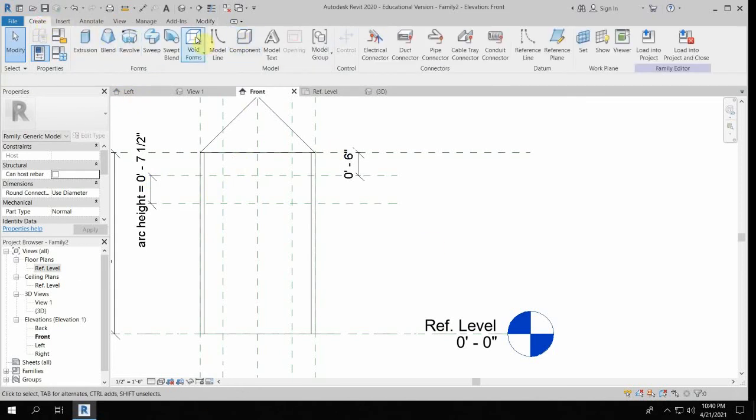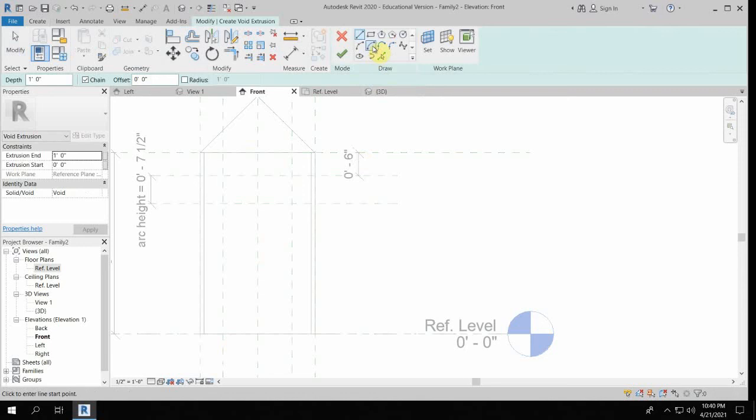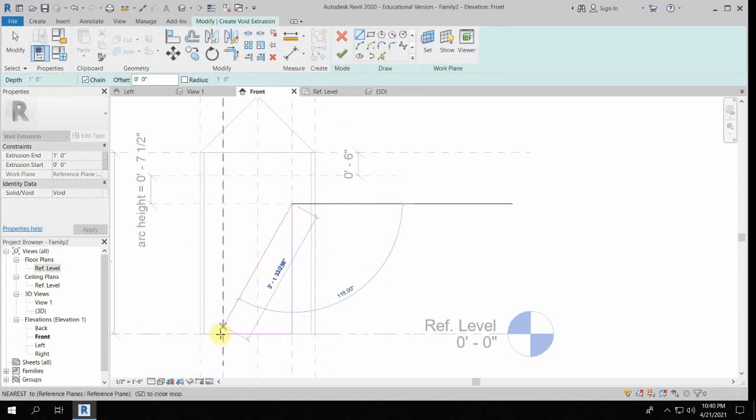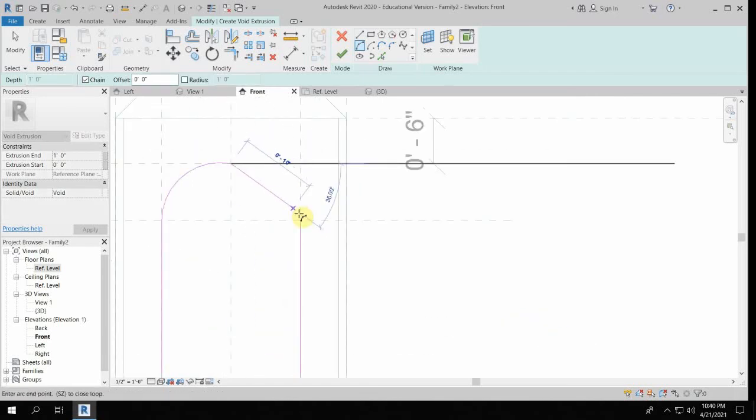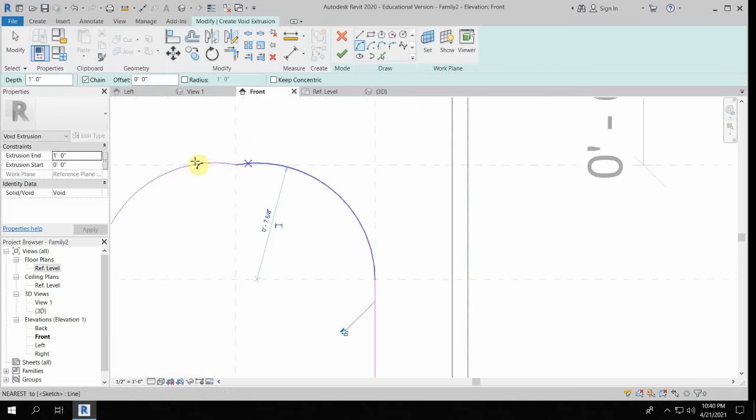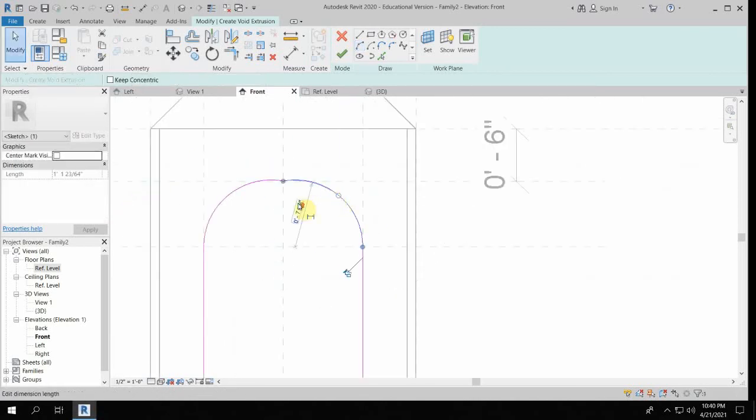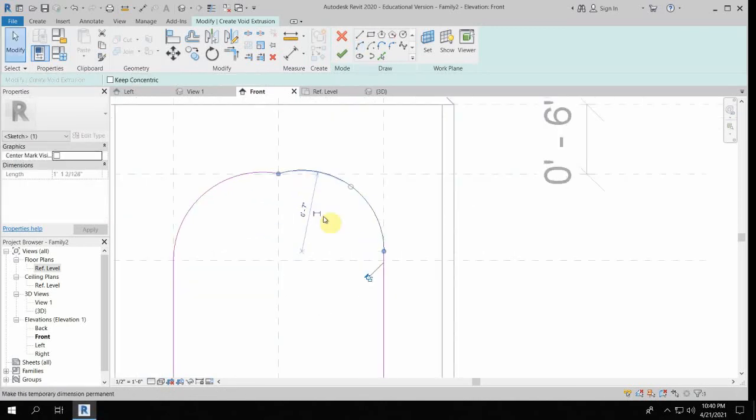So I'm going to create void forms, void extrusion. I'm going to click here, click here, click here, click here. And then to make my arc, mine was being fussy, so I'm going to do it this way. I'm going to click here, come out. And then click here, come out. And that messed up the middle, so I should do a little bit less. So let's make this like 7 inches, 6 inches. Definitely not 8 inches. 10 inches. Let's just try it again.